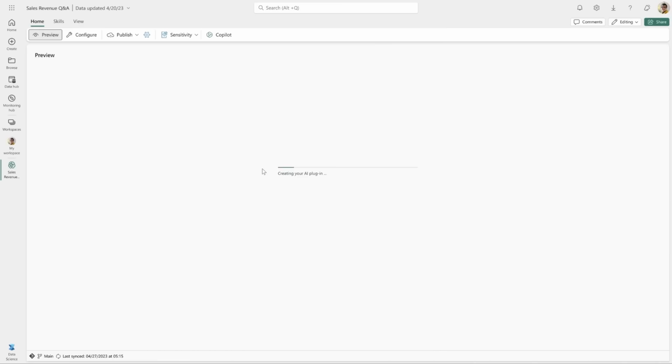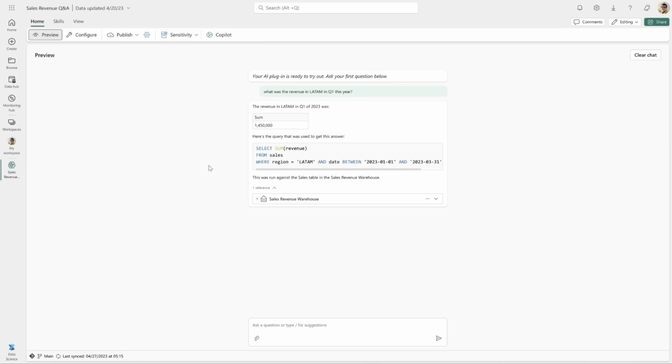Immediately, I'm dropped into a preview mode where I can start asking questions about the data in the sales warehouse. I can ask a question in natural language, and through the power of generative AI, a SQL query is generated for me behind the scenes that answers my question. Fabric automatically provides the AI model with the context it needs, such as the schema, so it can generate effective responses. I want to make some changes to the base functionality, so let's configure the plugin.